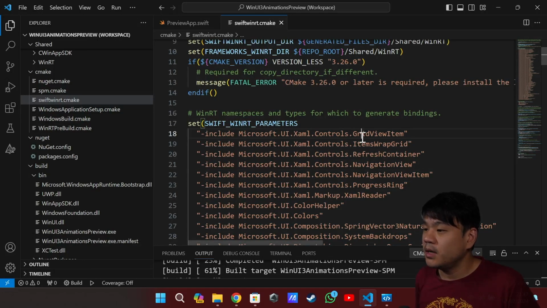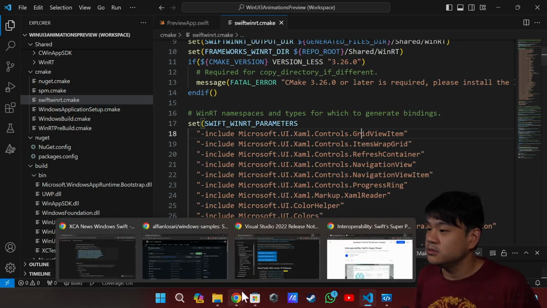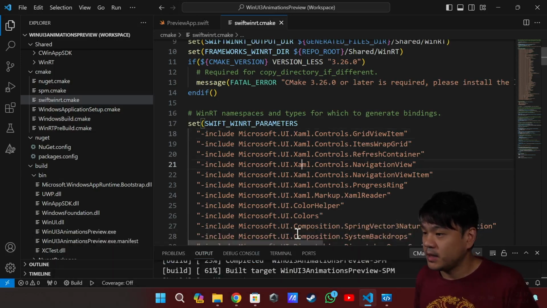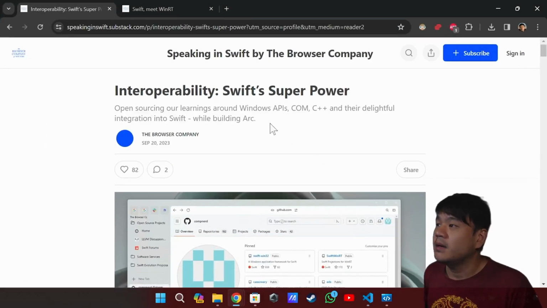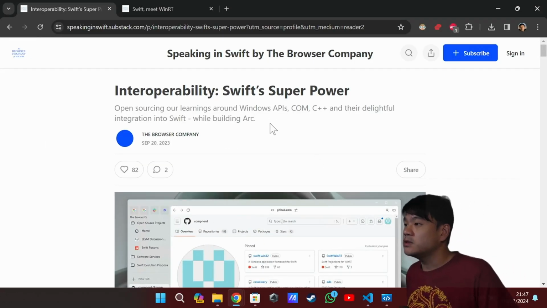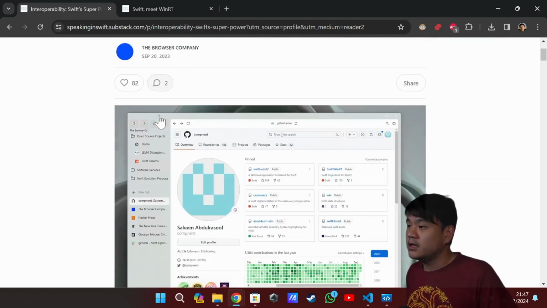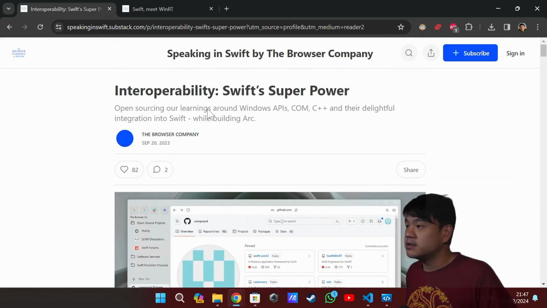So let me give you an architecture overview of what we'll be using to build this application. So the first one is this article by the Browser Company, Salim Abdul Rasul. I've provided the link as well in the description below. It explains about Windows API, COM, C++, and their delightful integration into Swift.